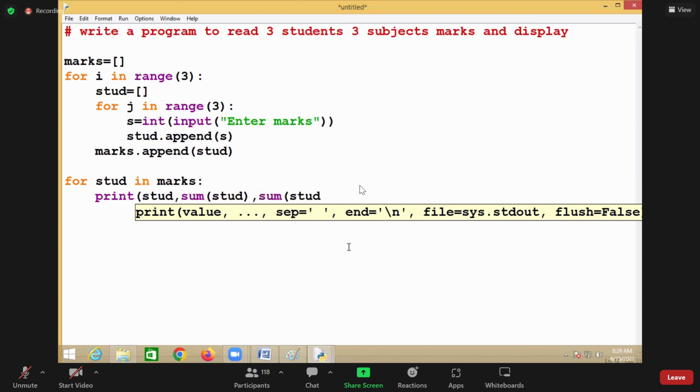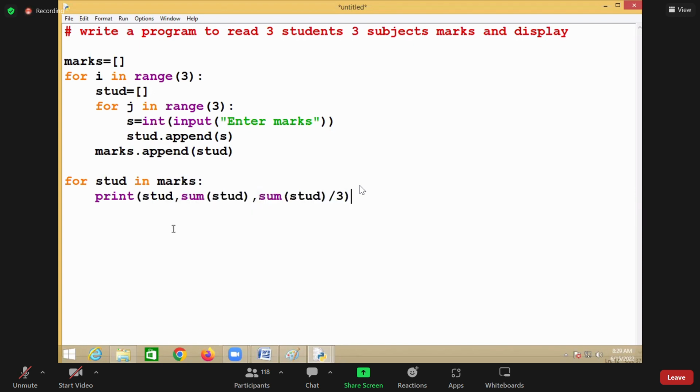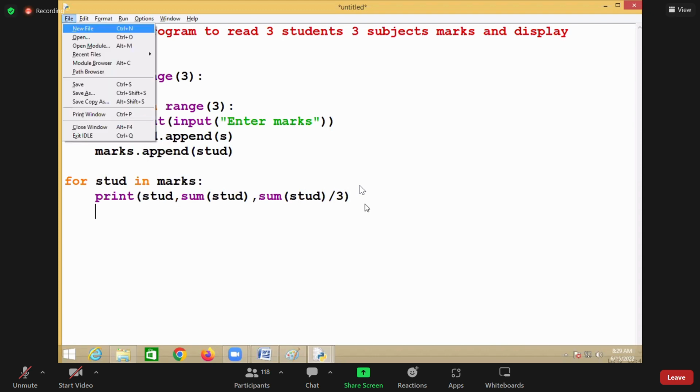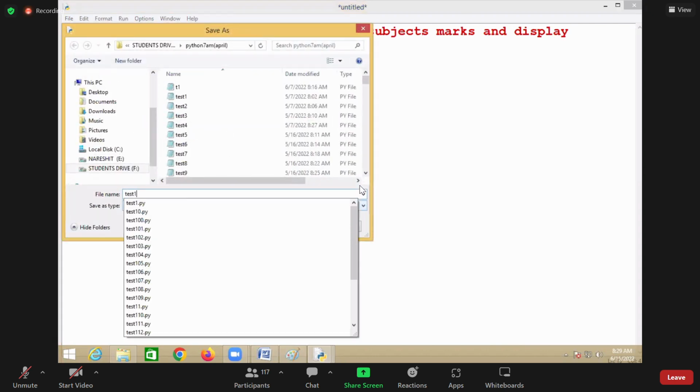Print sum of student divided by which one? 3. So each student is one list. And you are adding by using which function? Sum function. You are finding the average by using sum divided by what? 3. Because how many subjects are there? 3 subjects. That's it. Okay. Very simple.